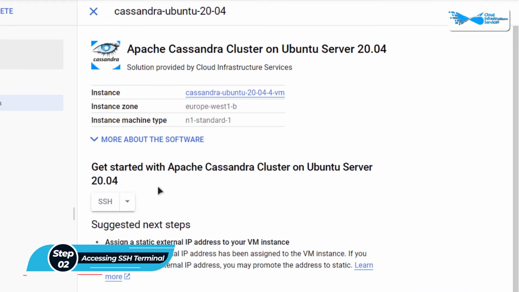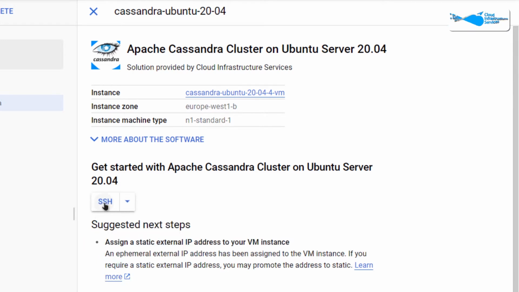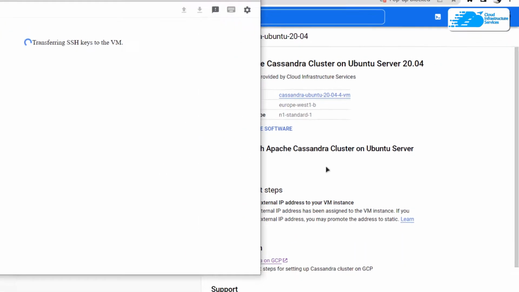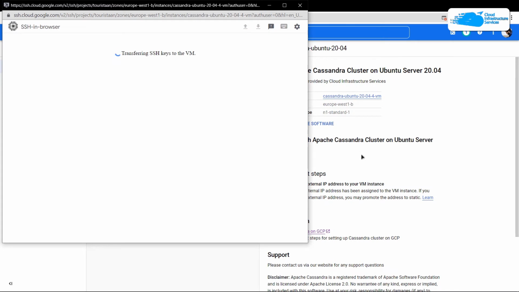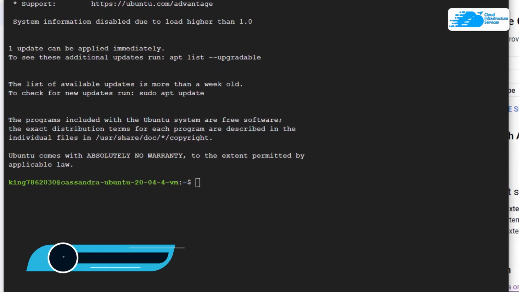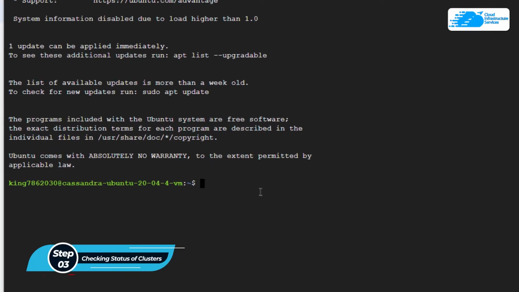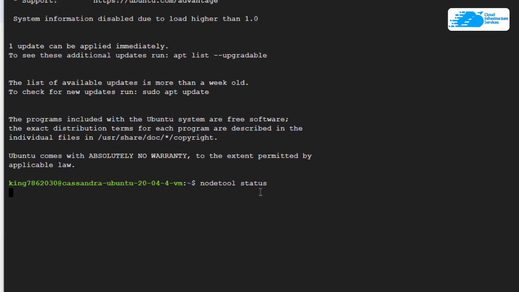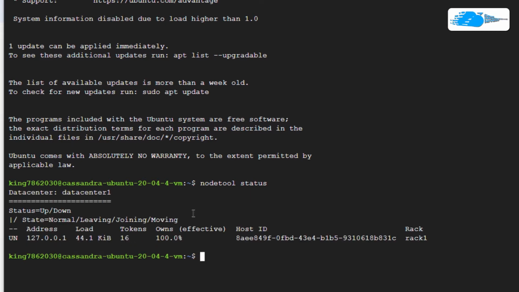And the next step is to connect to the SSH terminal of your virtual machine. So for that, simply click on this button that says SSH. That is going to open up a new window which is connected to the SSH service of our newly created virtual machine. Now once inside the SSH terminal, we can check the status of our cluster by simply typing in the command nodetool status and then hit enter. That is going to show you the status of all of the nodes in our cluster. So you can see that we have a cluster at this address.